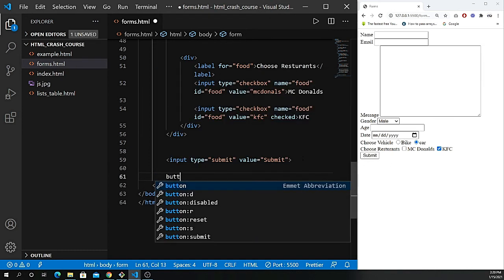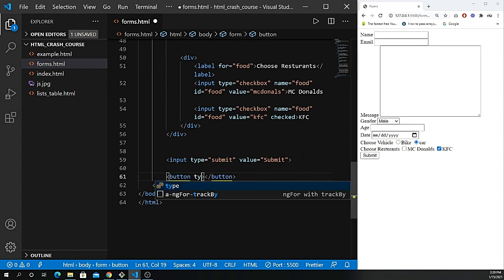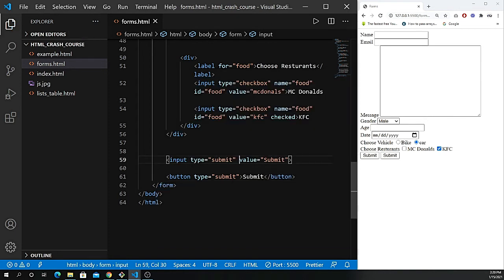So we can also create a button. Let's create button type equal to submit. But the only difference is that we don't need to give it inside the value. We can also pass it just after the closing and the opening bracket. So this is how we can use it.